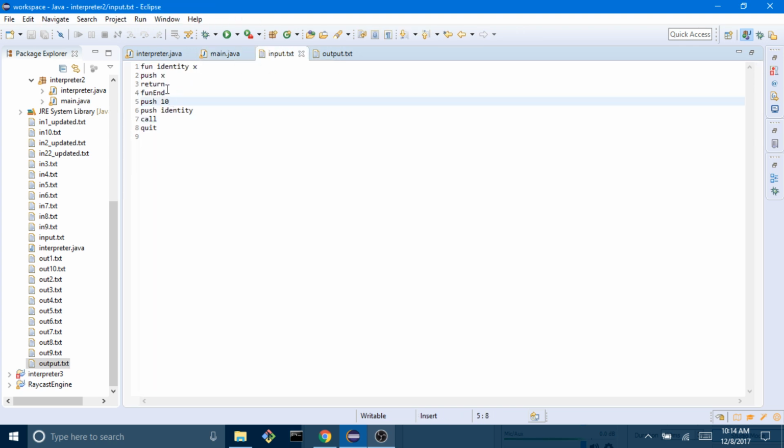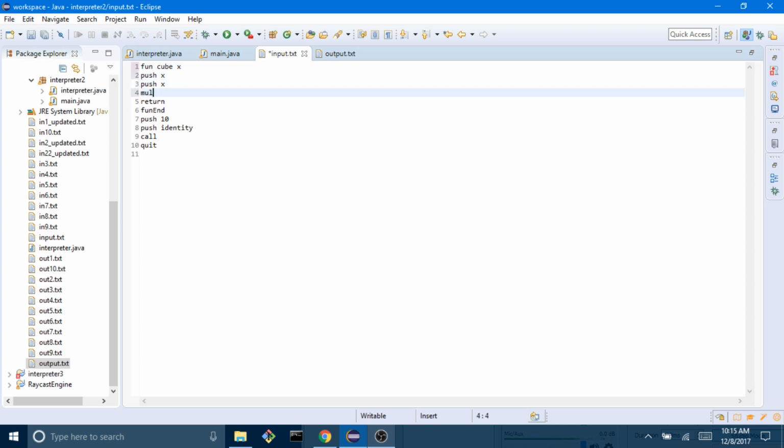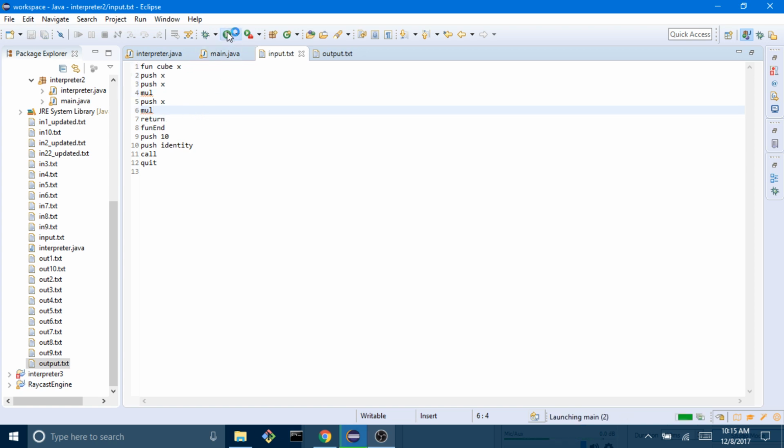But so you can see we do get 10, but we can make it a bit more interesting. I'll rename this function to cube, because then what I could do is produce the cube of a number. I'll push x twice and I'll multiply them, to which we would have x squared on the stack. I'll push one more x and multiply them again so that we have x cubed, and then we'll simply return that value. So I'll save that and see if that works.